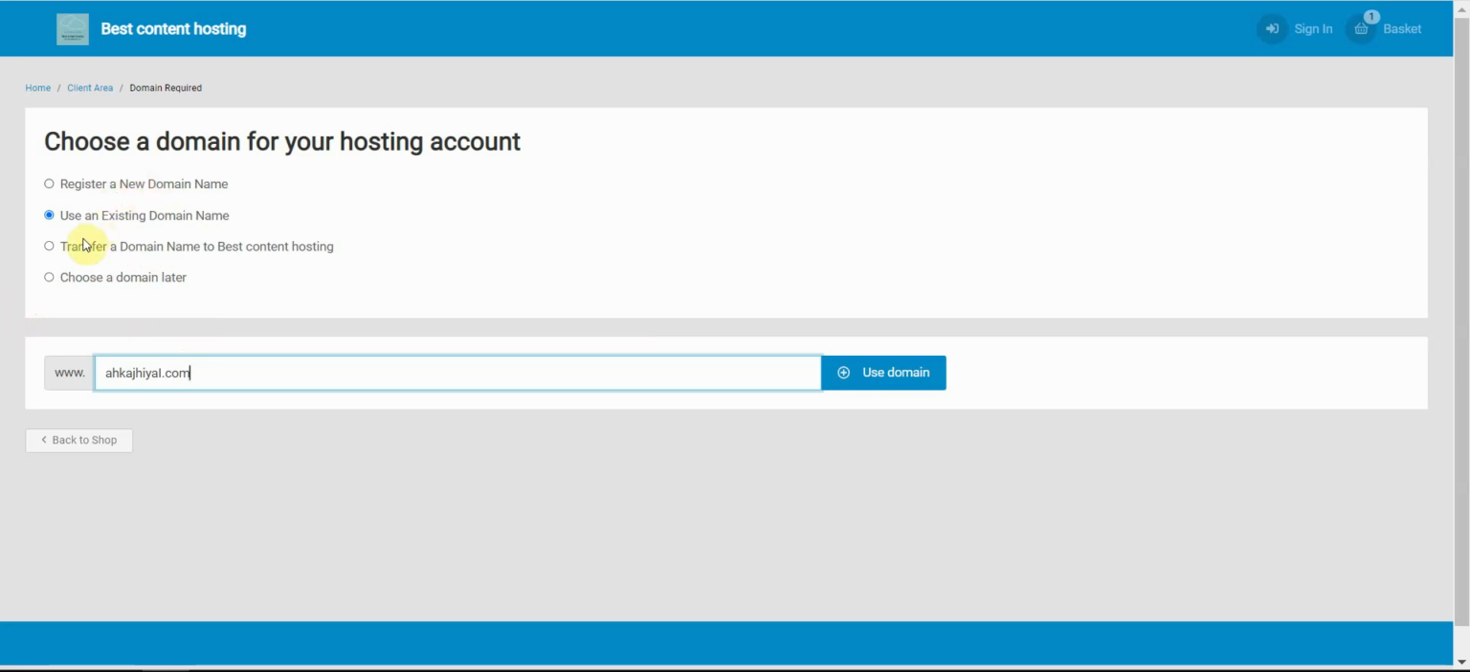Or you can choose domain later, but you must know that without any domain your hosting package will not be created.